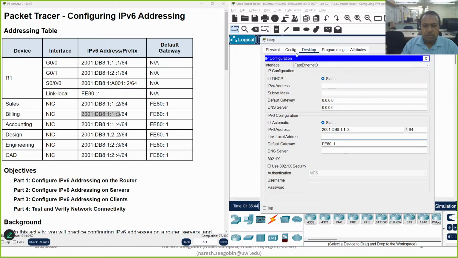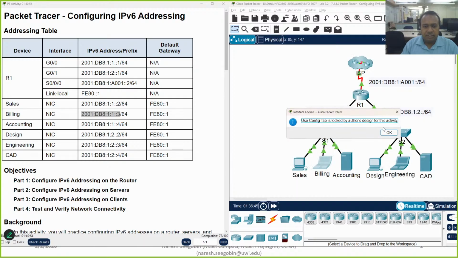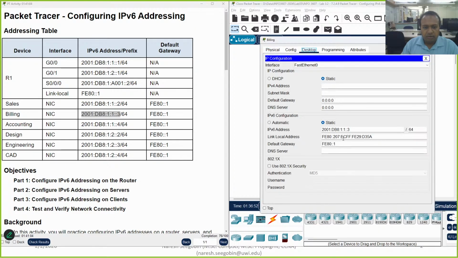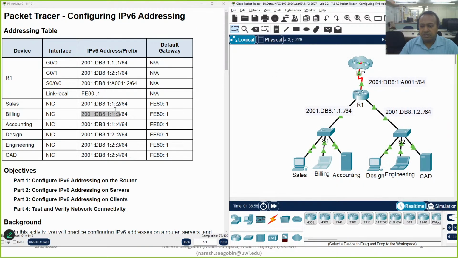Good, go back to config. I'm just trying to put on this error, I don't know why. Right, it's automatically generated its link local, that's fine. So we close this guy and we repeat the process. We go to billing, who's the next one? Design and engineering, that's the other two.